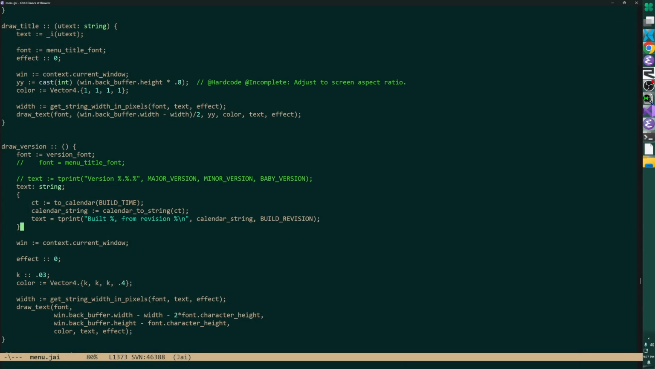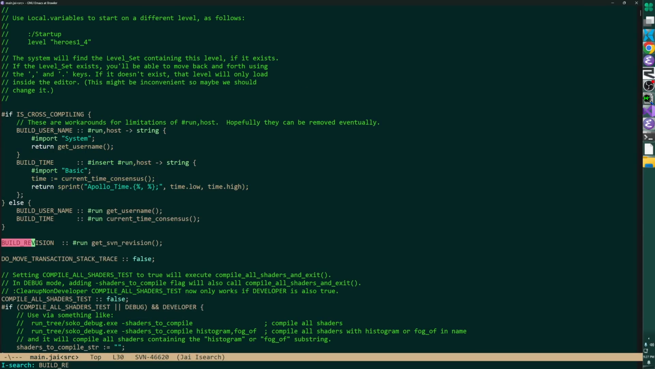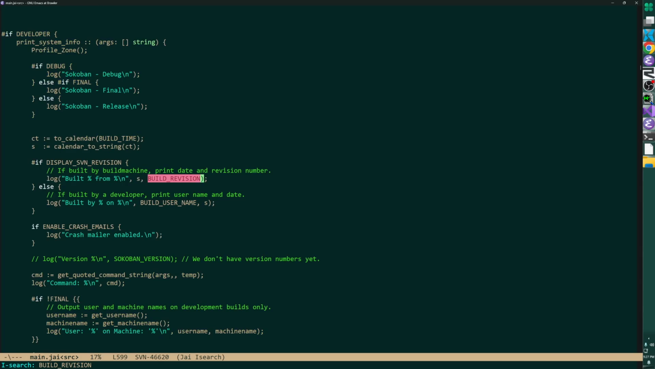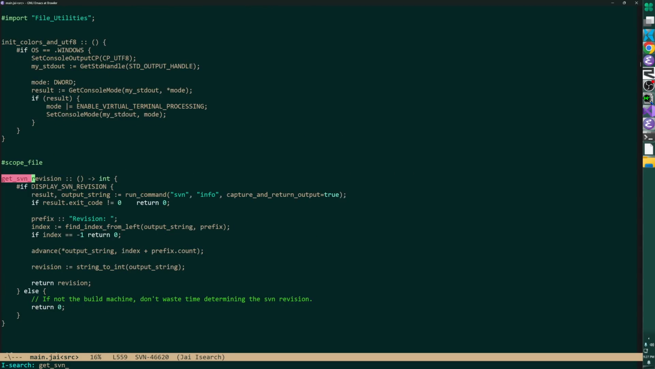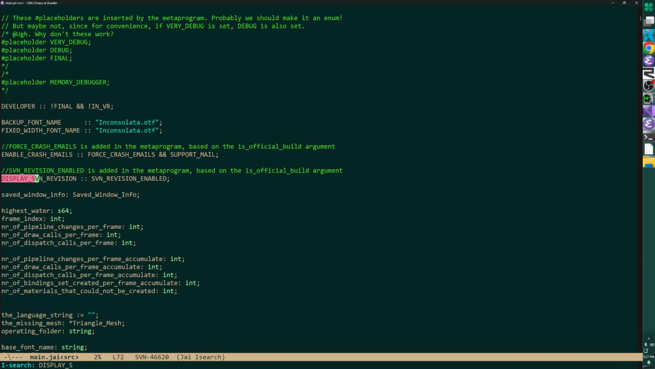And nobody frickin' noticed, right? Maybe because if we're not on the server, that's commented out or something. Let's see. Build revision. Get SVN revision. If display SVN revision. If not on the build machine, don't waste time. I wrote that comment. I can tell. All right. What?